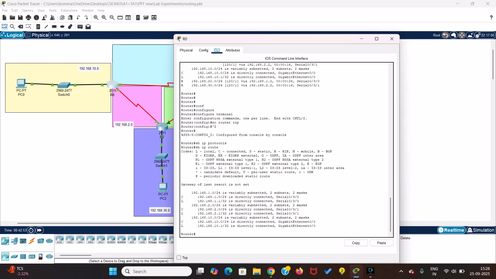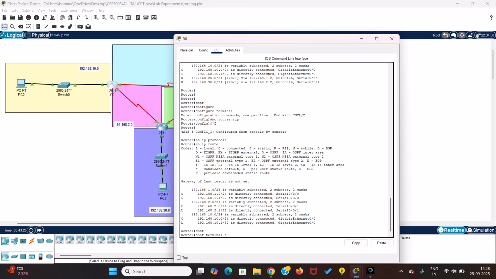OSPF is more scalable than RIP and uses a cost metric based on the interface's bandwidth to determine the best path. Unlike RIP, OSPF divides a network into areas to improve efficiency. To configure OSPF, we use the router OSPF command followed with a process ID. So enter the global configuration mode.